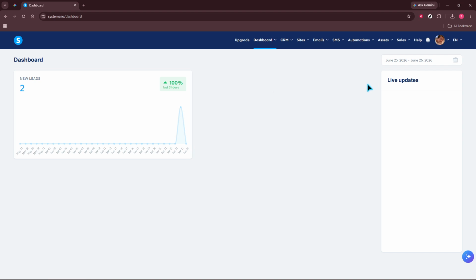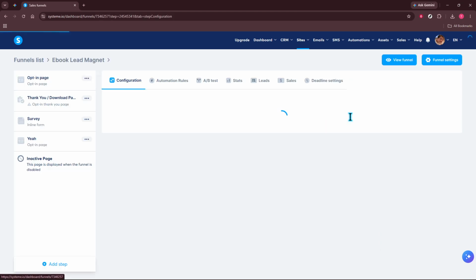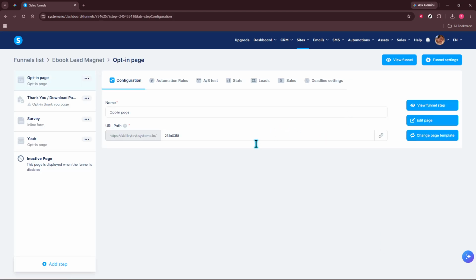Once you're on the dashboard, click on Sales Funnels. This will open the area where all of your funnel projects are stored. From there, select the funnel you want to work on. Make sure you choose the correct one, especially if you have multiple funnels, so you're editing the right page.